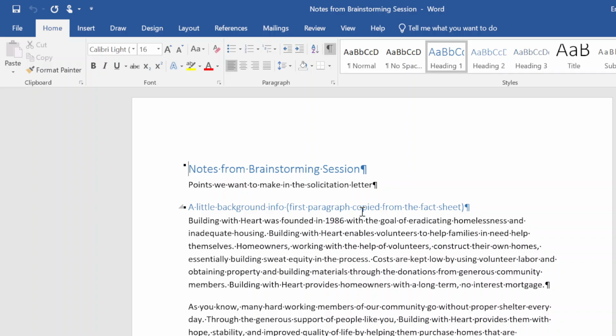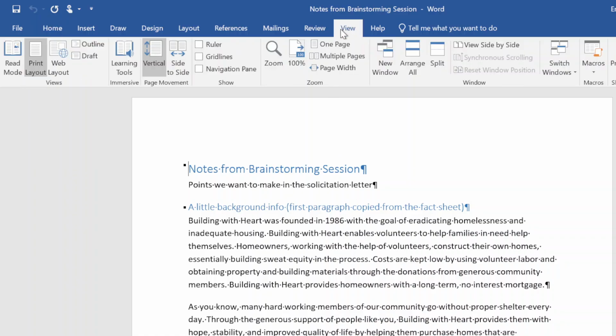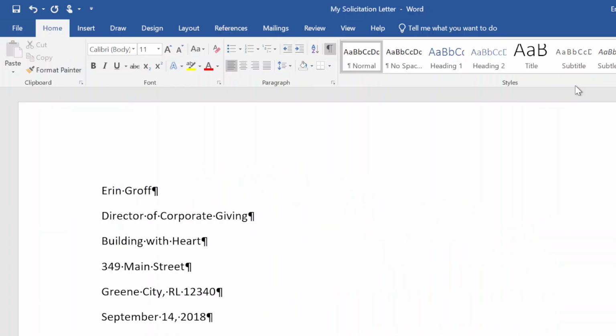Number three, arrange the documents so you can see both at one time. I'm going to go up to my View tab, and in my Window command group, I'm going to select Switch Windows. All currently open Word documents are listed, and you can see that you now have two documents open: my solicitation letter and Notes from Brainstorming Session. We're going to select my solicitation letter from that drop-down. This feature is an alternative to using the Windows taskbar for switching between documents.